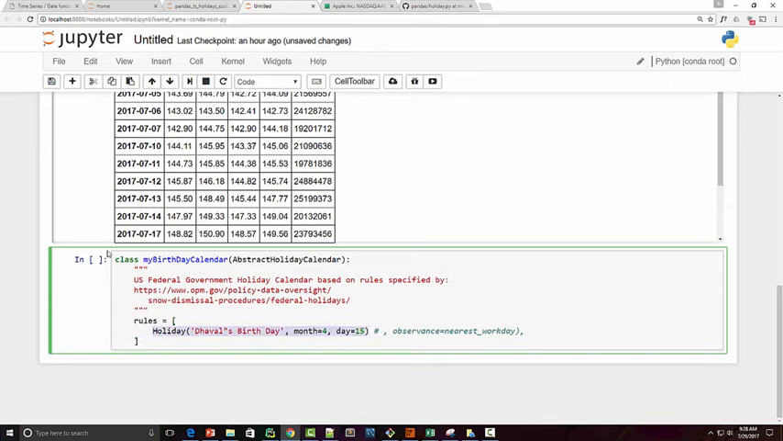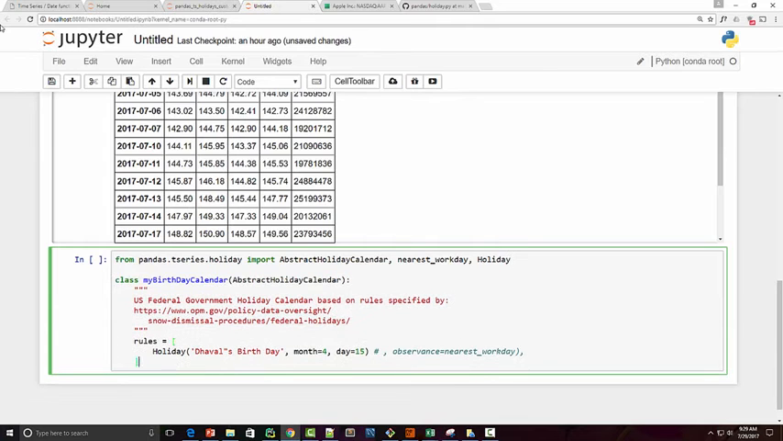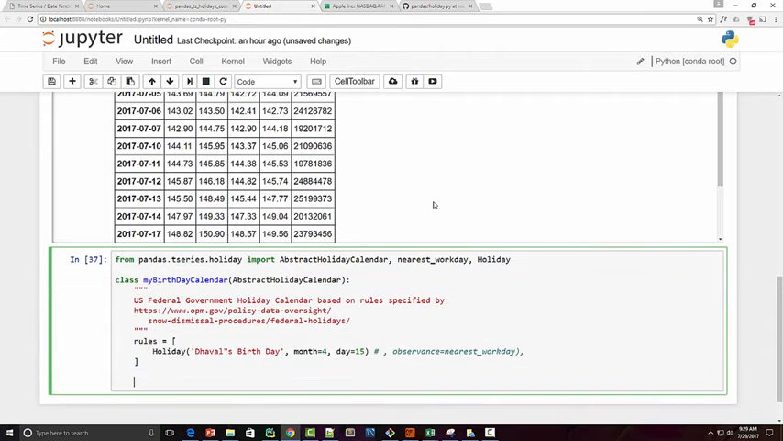Let's say due to whatever reason my birthday is a national holiday. Let's say I'm a very popular person, and I want to use this as a calendar in my time series analysis. So I now need to import a couple of classes. I import these, and when I execute it, it worked. I'm now going to create my own frequency. So this is my calendar, and you know how to do this.